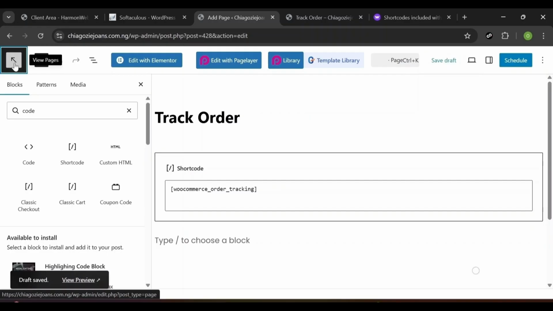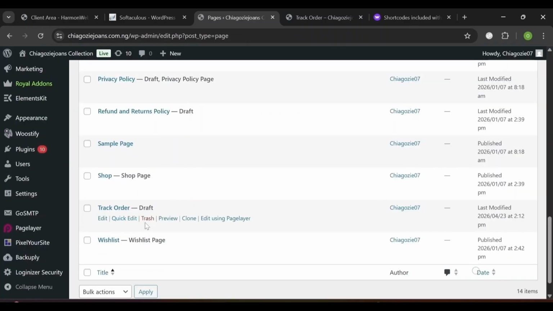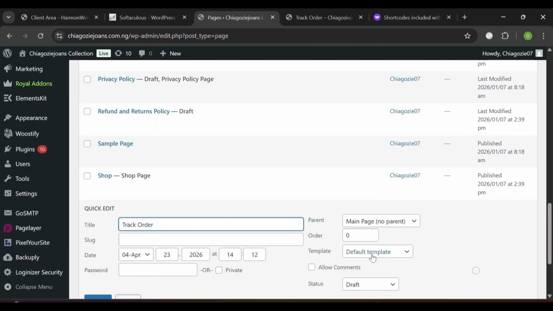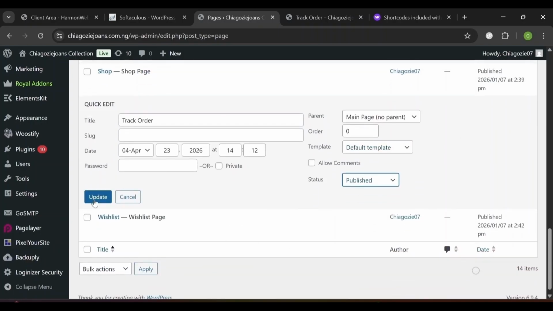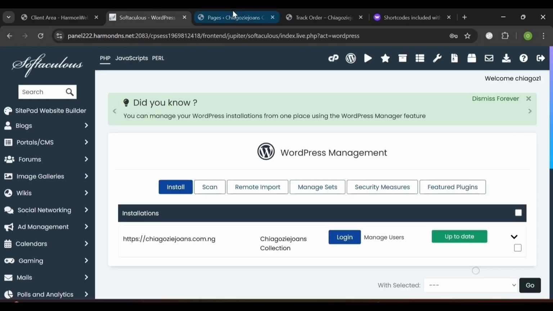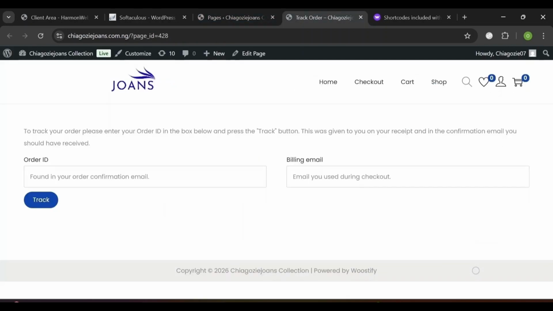Let's click on view pages here. Then we can publish it from here. So we click on quick edit and then select published. We click on updates. All right, this is how it looks. Now anytime someone wants to track their order, they can input their order ID and their billing email, and then they click on track. They can track the order.